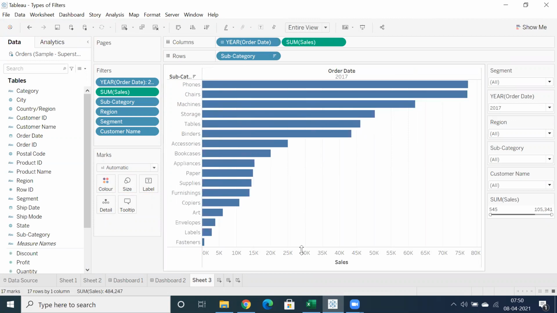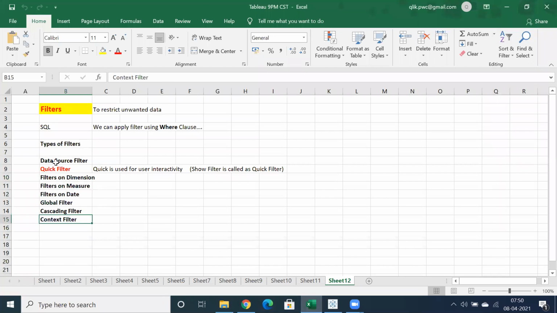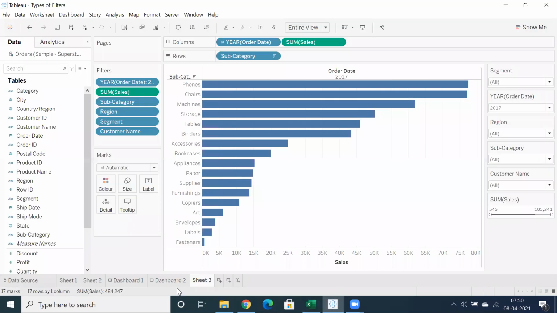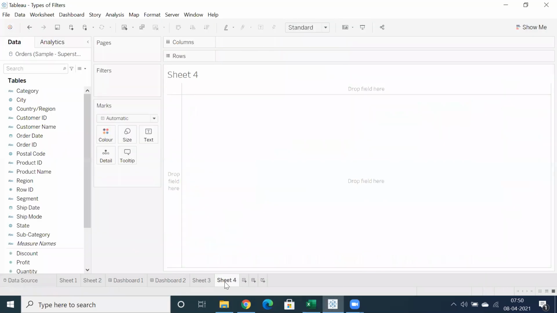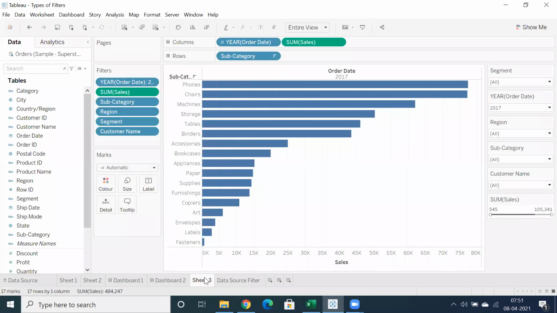And in general, we do have one more concept called the data source filter. I'll showcase it first. We'll go to the data source and we'll come back to these. Anyhow, regularly we are going to use quick filter. Quick filter is common in all cases. That's the reason I showed quick filter initially. So I want to showcase the data source filter. What actually is the data source filter?